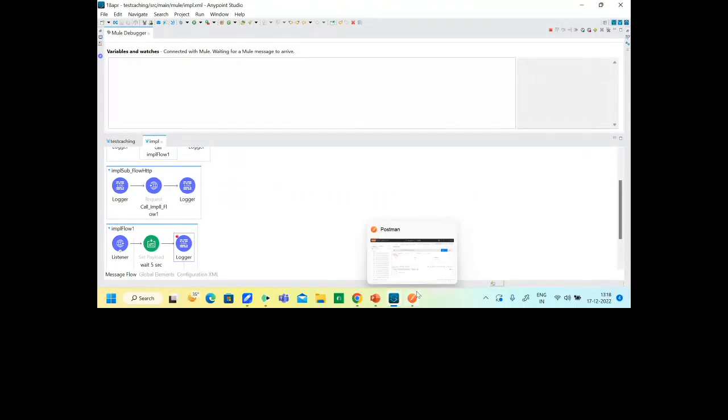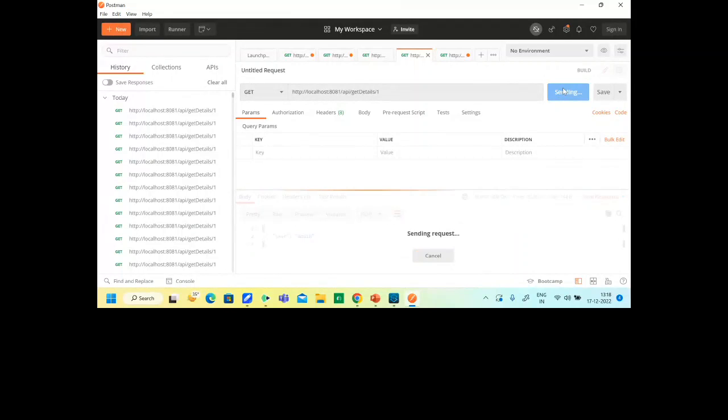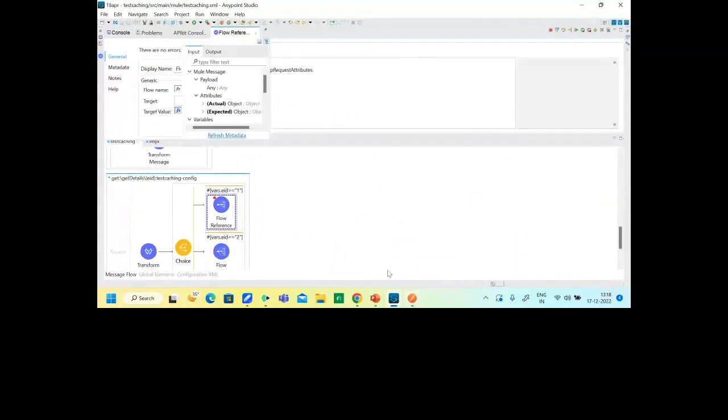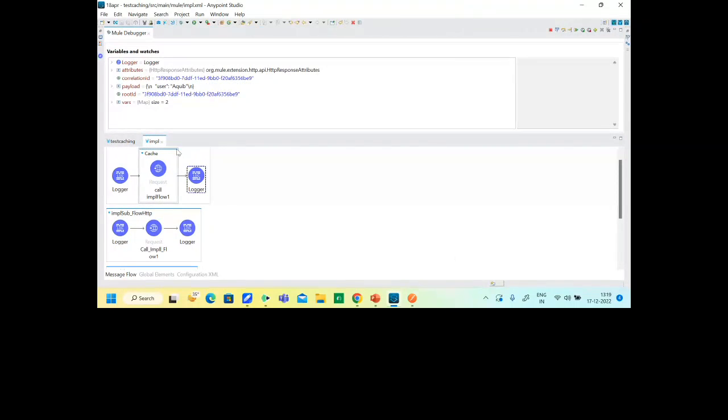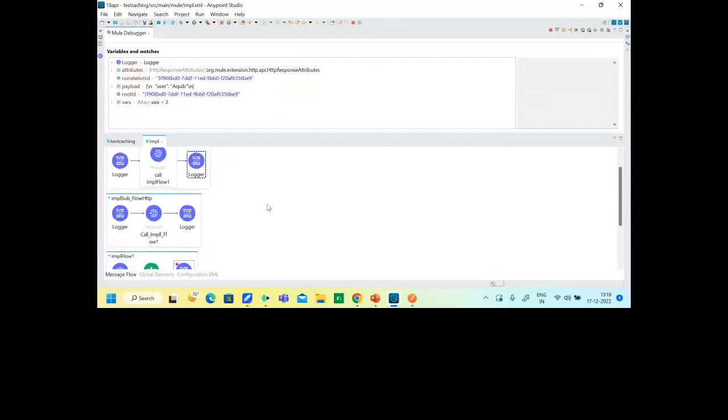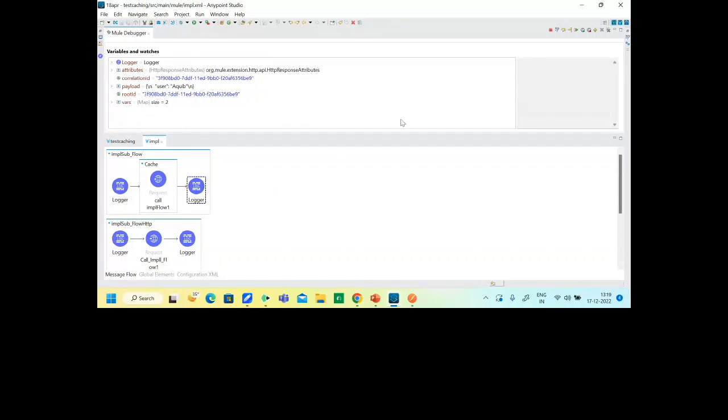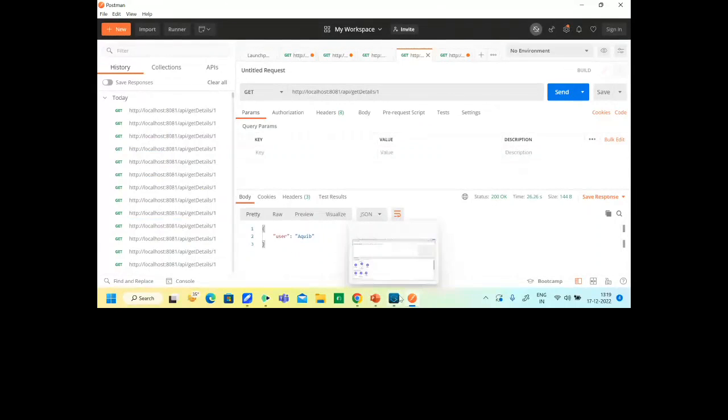Now for the second time when we hit, it is coming to the flow reference, calls the cache scope, and the debugger is not called, because it is taking the response from cache. Only the first logger and the last logger will be printed, and this whole flow is not called because this whole flow is cached. So we will get the response. I think I have explained in layman's terms how caching works.